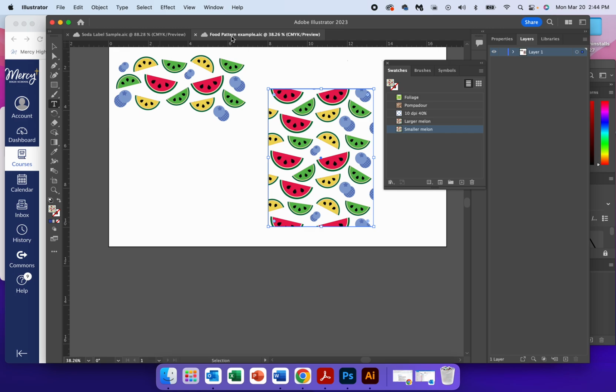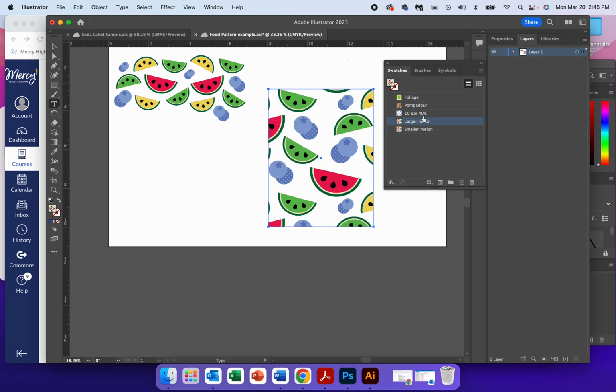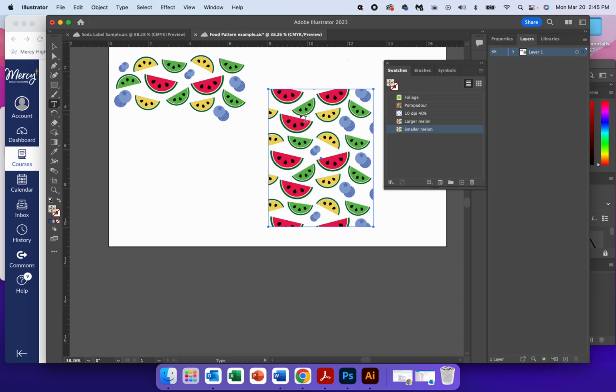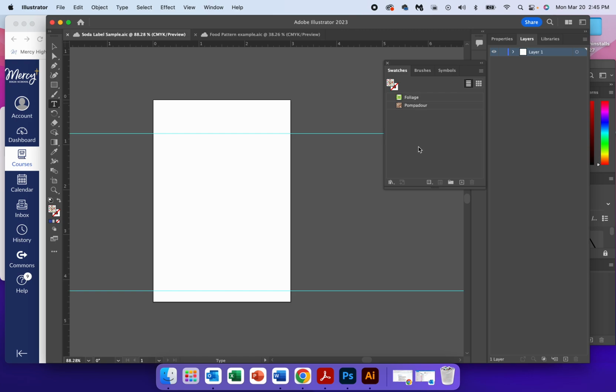Okay, so you're going to have this example pulled up as well, opened up in Illustrator, because if you look in Illustrator on your food one, in the swatches, chances are good that the pattern that you created on this is not going to also show up on the soda label one. For whatever reason, the color ones can be set to global, the pattern ones cannot. Okay, so here is the go-around.